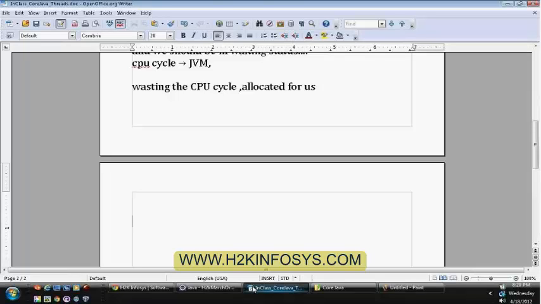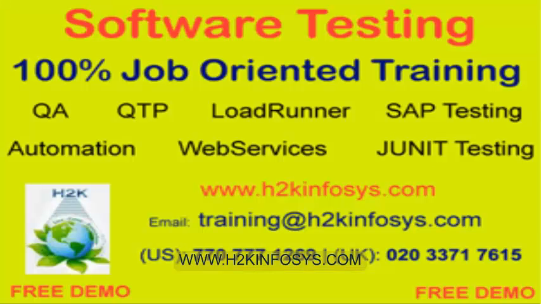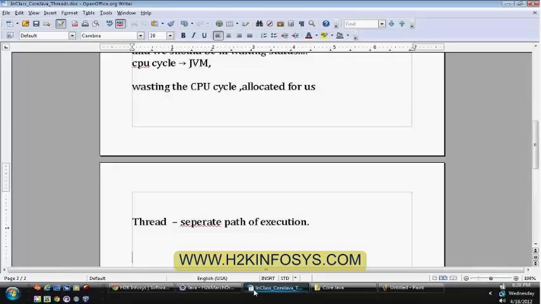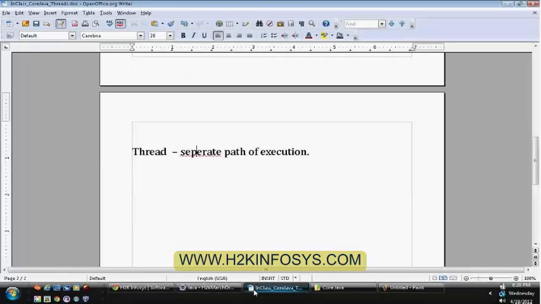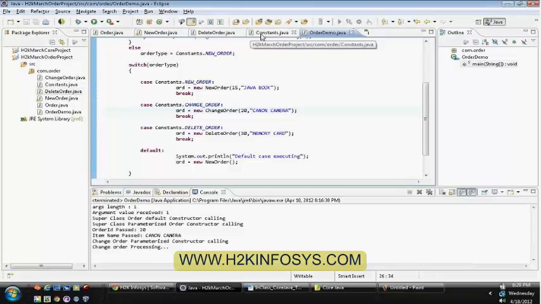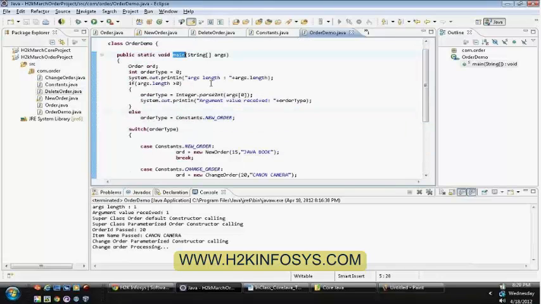That's where the thread concept came into the programming language. A thread is nothing but a separate path of execution. Separate path of execution in the sense, when you start the main method, say the main method is the starting point for any Java program.